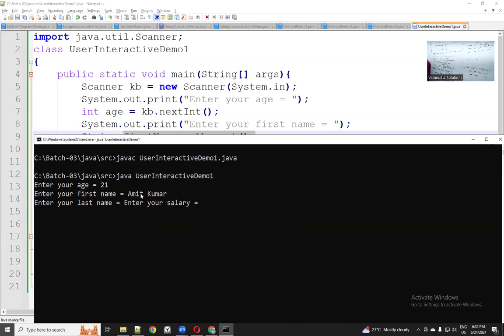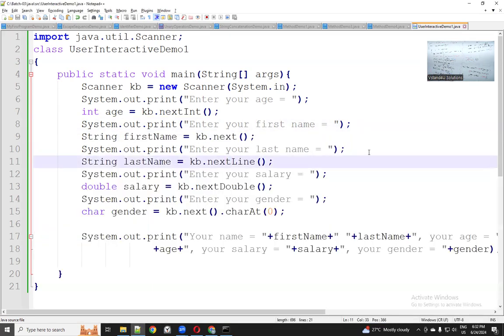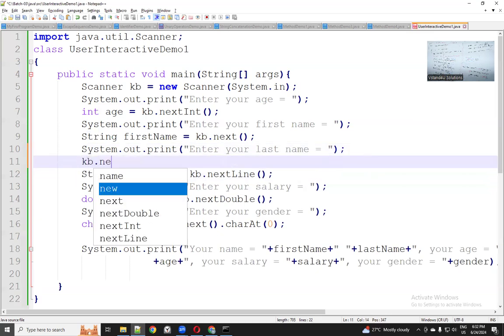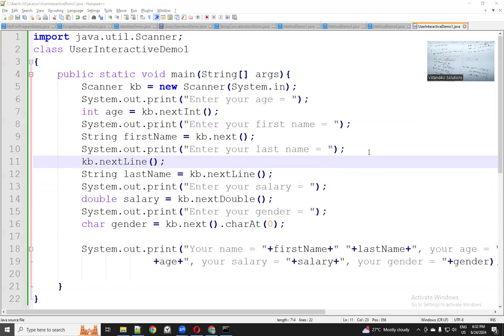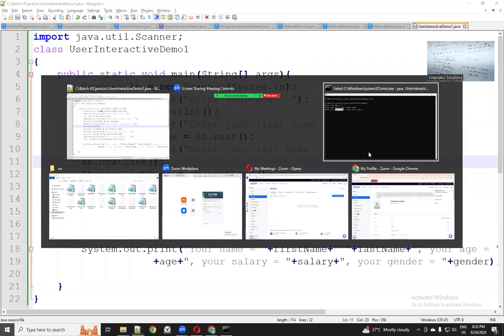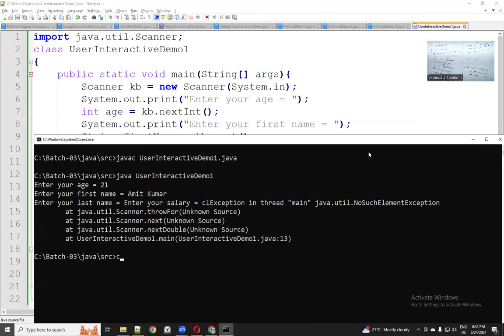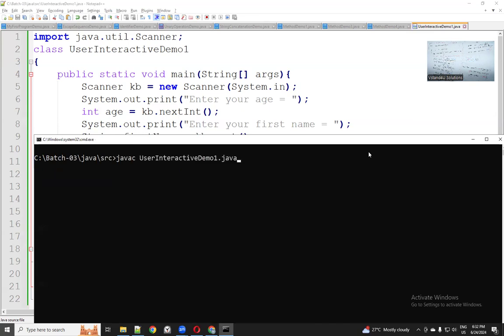Again, why is the problem coming? Whatever enter you pressed, that is coming for the last name now, because there you have used next line. Agree? So what do I do? Here once again, write kb dot next line to remove that additional enter from the input buffer. Am I right? Okay. Let me remove it. Compile, execute, enter age. Sorry, 21.